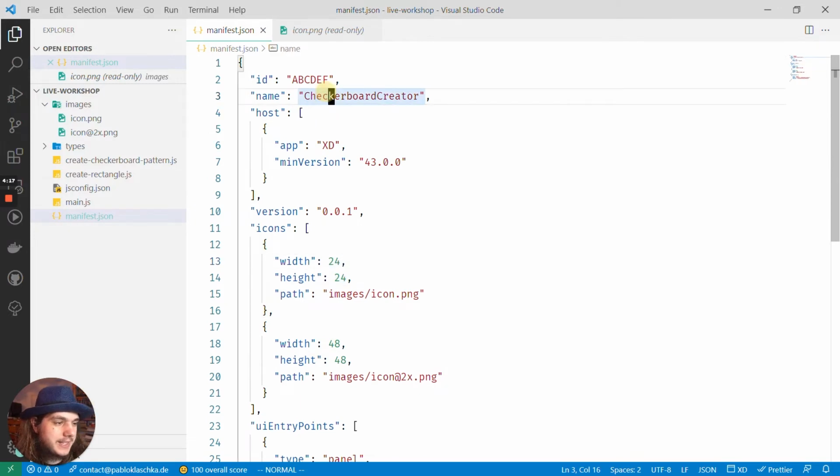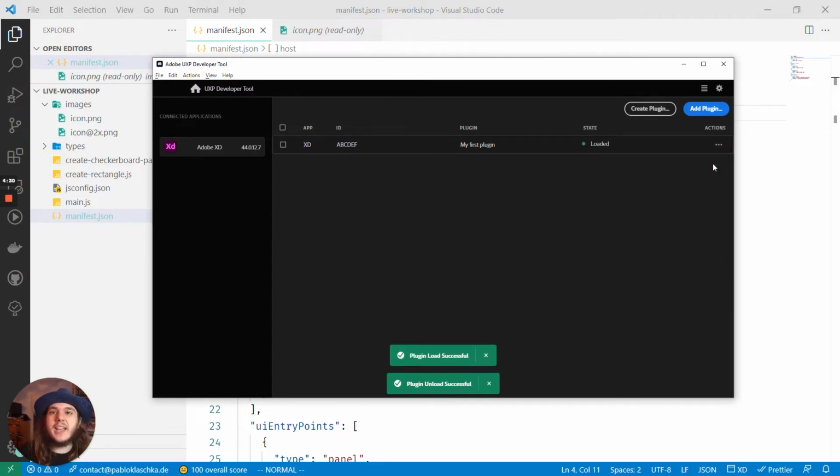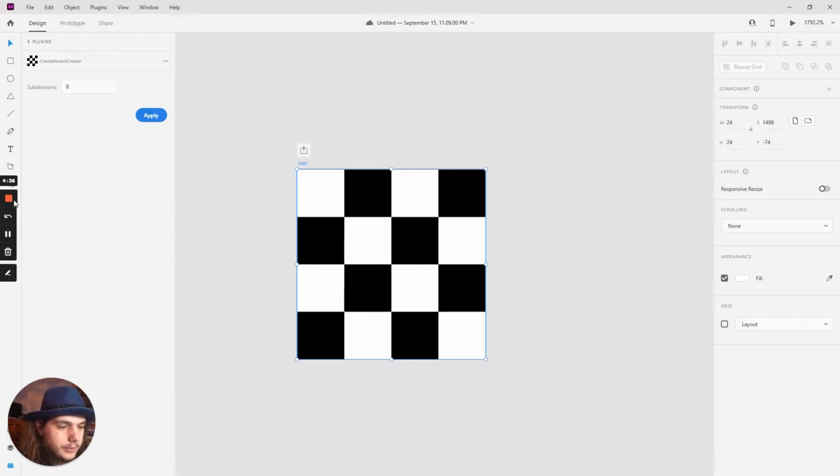And with that, actually, our plugin should be pretty much done. So, of course, we once again changed the manifest.json. So, once again, let's do a full reload. So, unload and load once again. We won't make any changes to our JavaScript anymore, so we don't even have to watch for changes. And if I now go into Adobe XD, you can see that our plugin is now called Create Checkerboard Creator, and it has this icon right here.